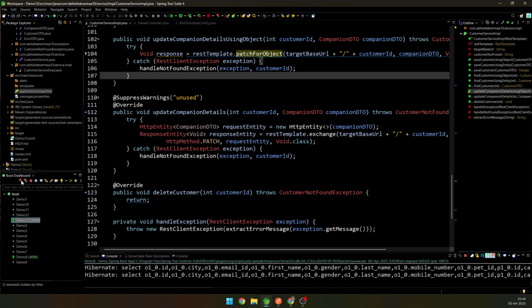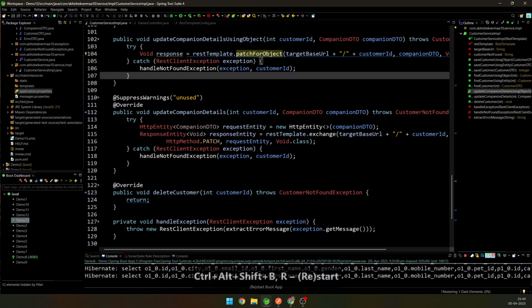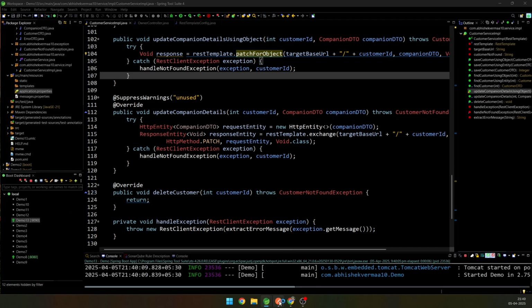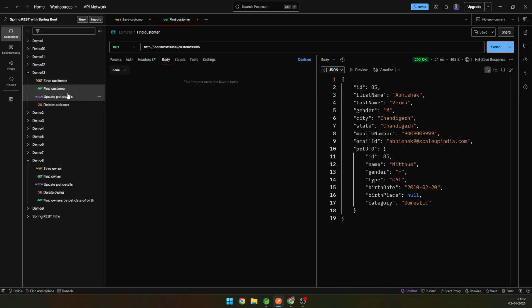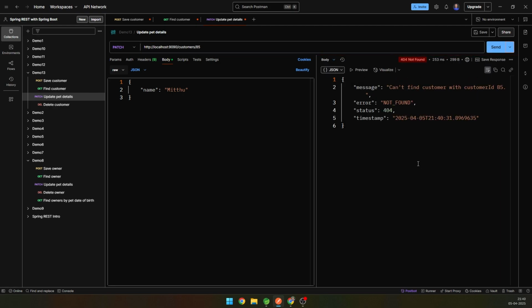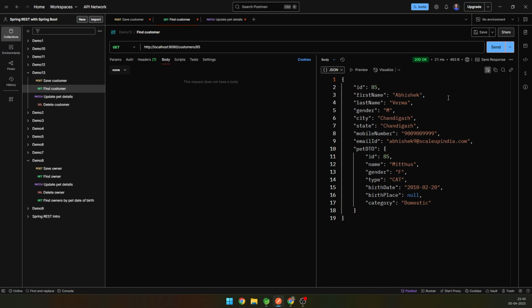So it is going to look like this. Now let me again run this and let's see whether it is going to work or not. So here we have again started it, and okay, there it goes. Let's go to this particular one, and now comes our update pet details. Currently for 85 the name is Mithus, and now let's go here in this one and make it 85. It is patch, and I'm just going to provide the name only here. So let me say send. Okay, it says can't find customer with customer ID 85. But yeah, it was there, we remember. So it's there. That's why we are able to get this kind of a customer.